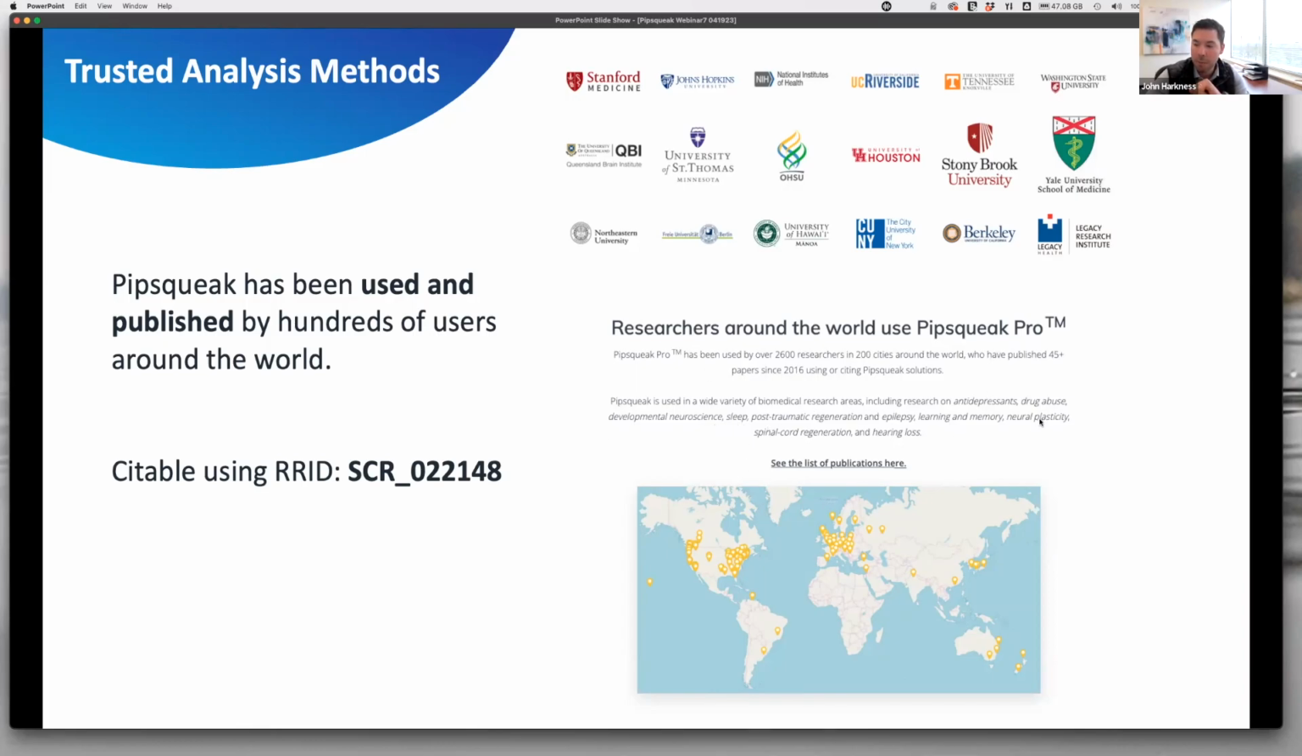If you'd like to see some of the publications of people who are using Pipsqueak, you can find some of that information on our website. You can also find some citation information on our website. And I'll just point out here, we now have an RRID for Pipsqueak. So if you end up publishing with it, this would be the appropriate thing to cite in your publication. So nice to have that.